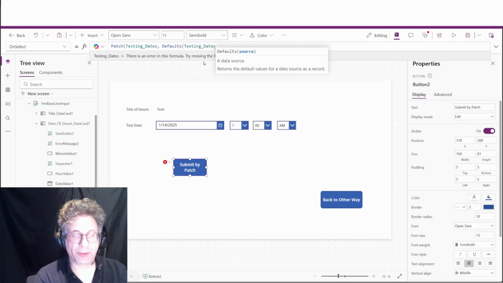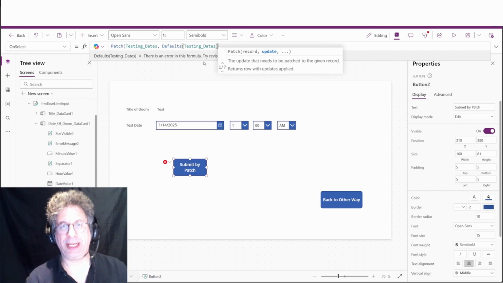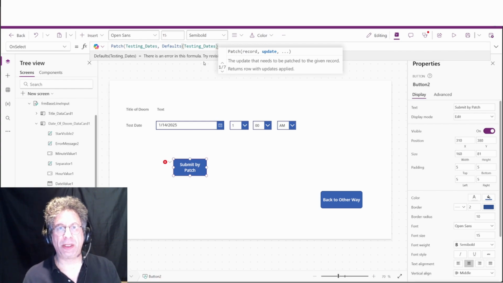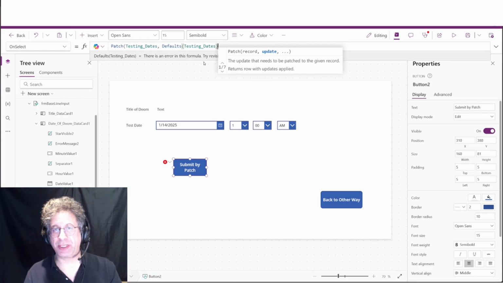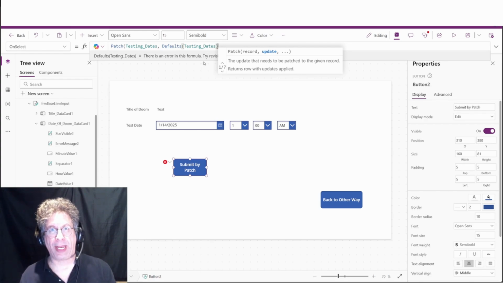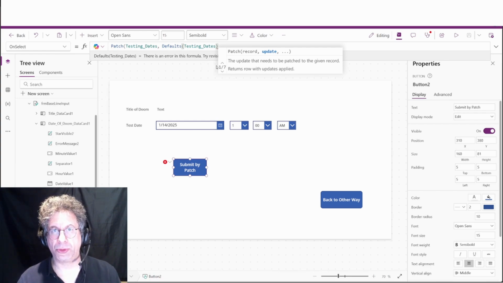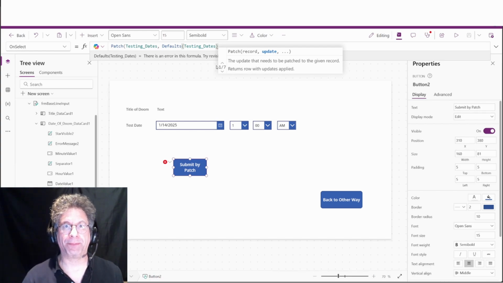There we go. And so we selected testing dates. The reason for that is what we want is we're creating a new object. So use all the defaults because every single list has a column. Every single column has a default. It might be blank. It might actually have something in it. Whatever the case may be, it will automatically create a new row in your SharePoint list, and it'll actually allow you to make patches to the new line. So that's like, please make a new line.